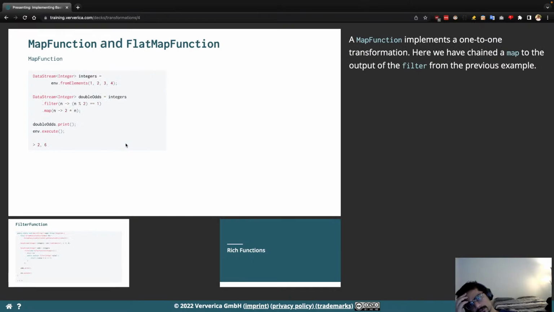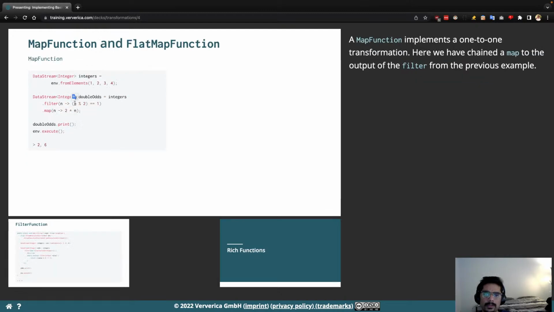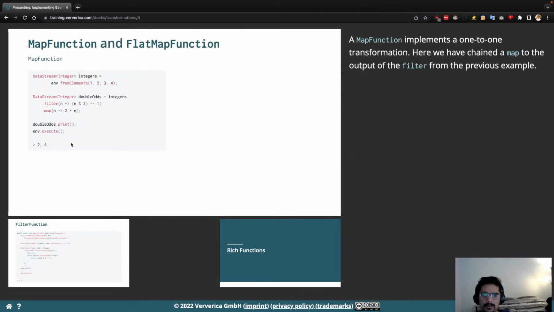So, the map function and flat map function. This is from these events. This is like integer filters. So why can't we do this first? Why do we need to create this filter function like this? I don't know, maybe it's a simpler way. It is a simpler way.